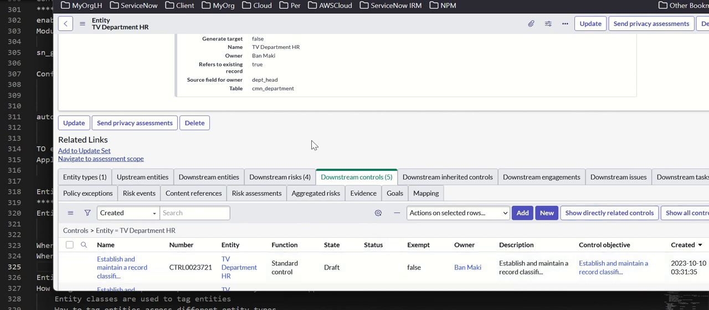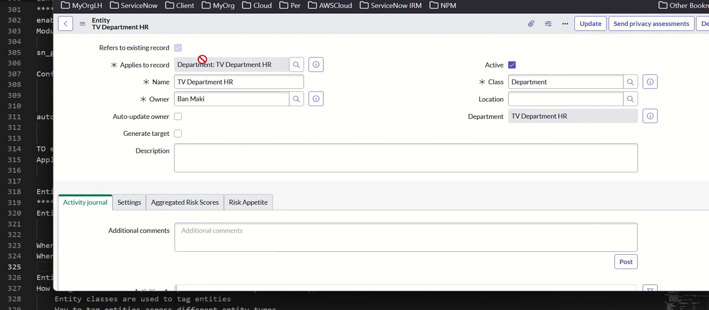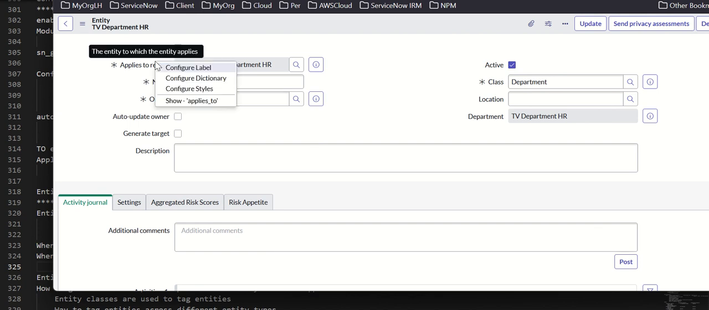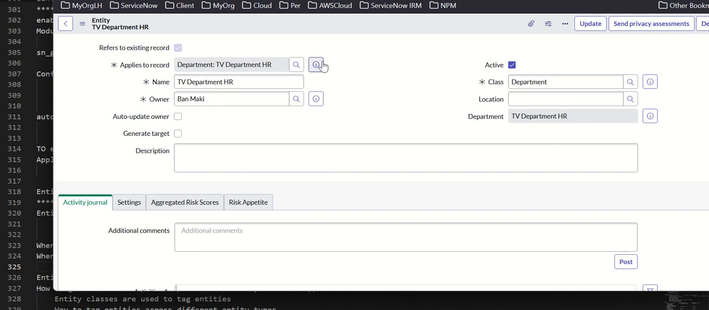That's about the entity. On the entity record, we can see the applies to record. The field name is applies_to, and it will take you to the actual department record from which this is generated. Then there is a checkbox called refers to existing record, which is checked, which means this is referring to this record, and the name will come from here. Owner will be the department head, and the active flag is checked. Now this will be checked based on the filter conditions of the entity type. If this entity meets those filter conditions, then this active flag is checked. If, for example, the filter conditions are not met for this entity anymore, then this becomes inactive. The class will be the department.